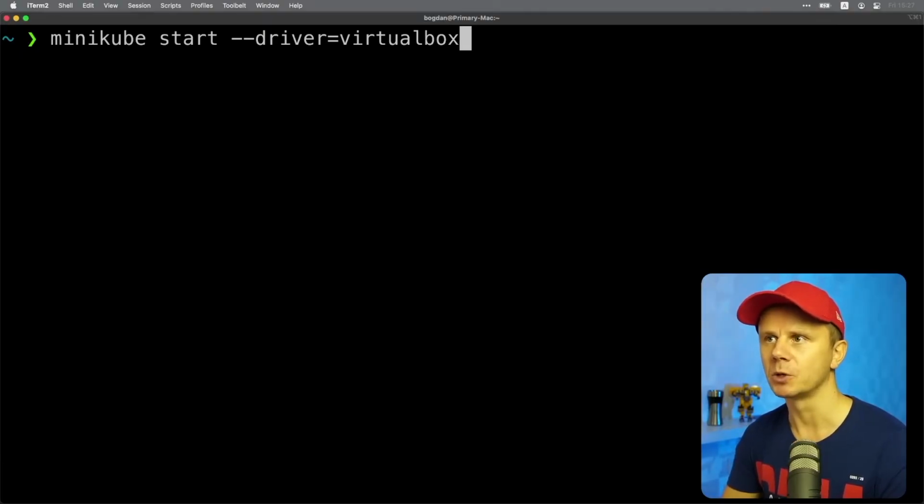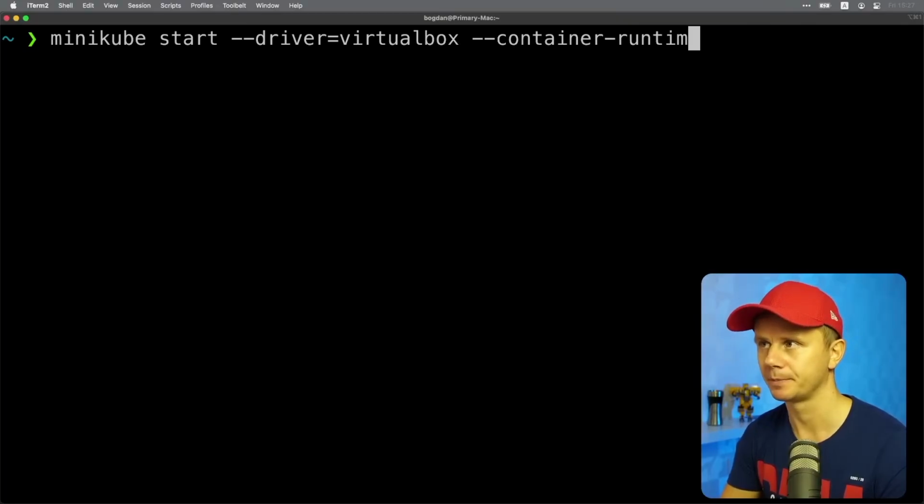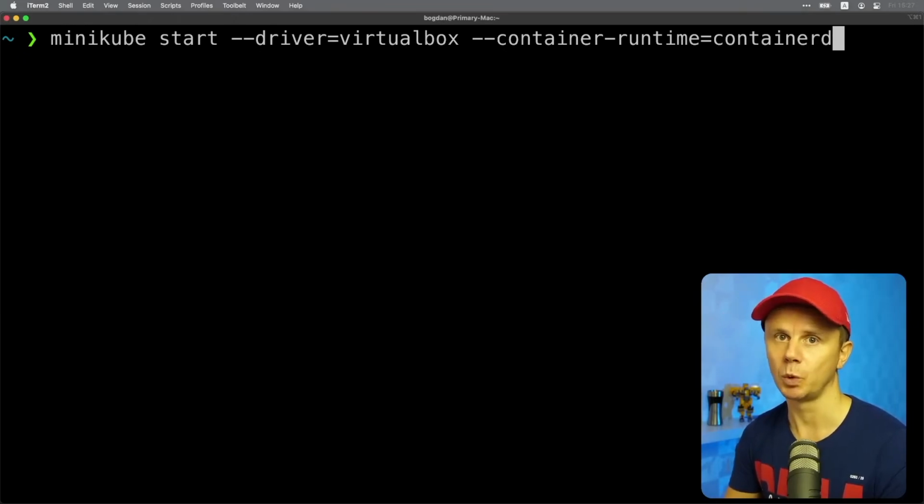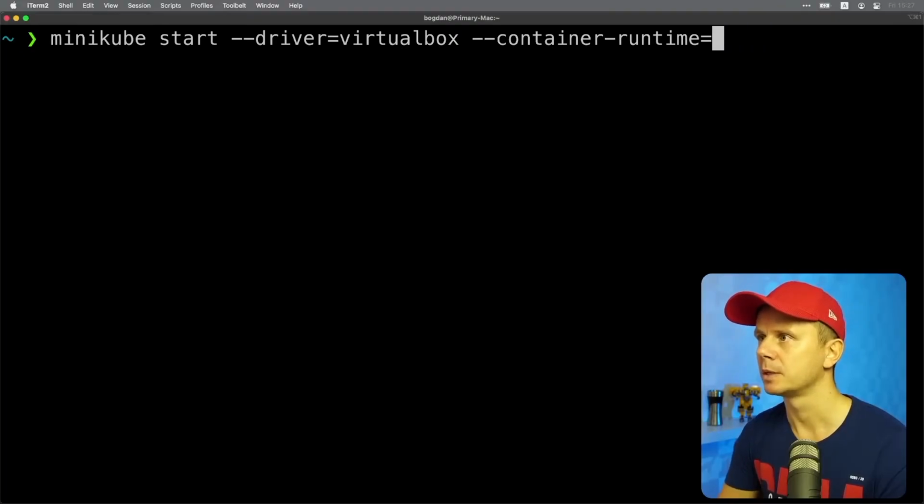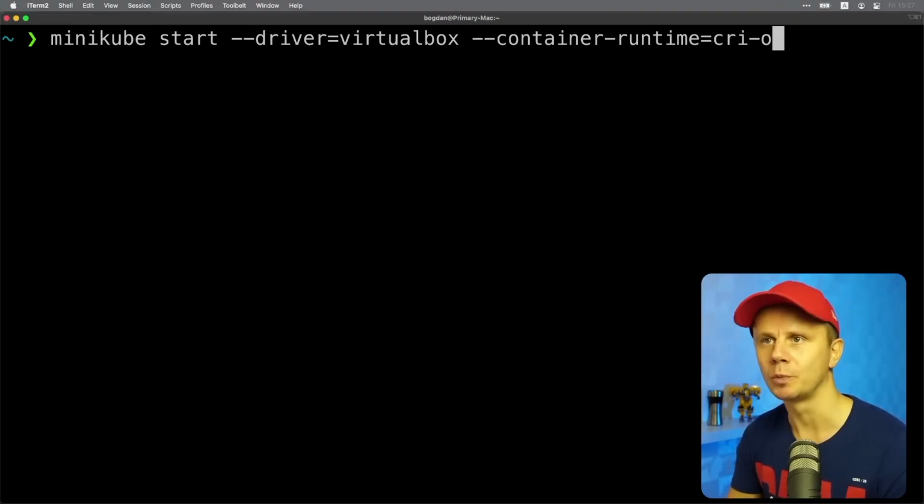So the driver is VirtualBox in my case, and next I will add the option --container-runtime, and its value will be CRI-O. One more option is containerd. You could try both if you want to do so. So I will enter CRI-O like that, and let's create a Minikube cluster from scratch once again. But now the container runtime is set to CRI-O. Let's go ahead.